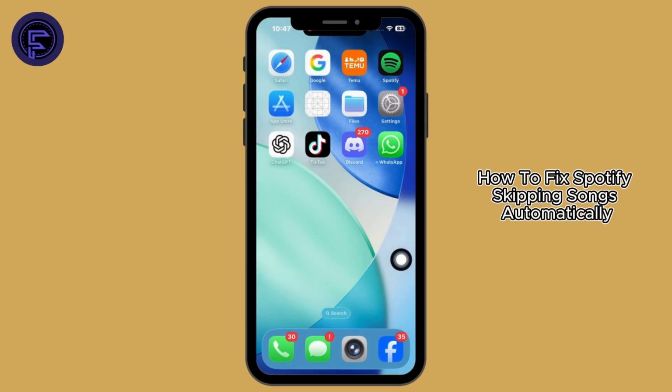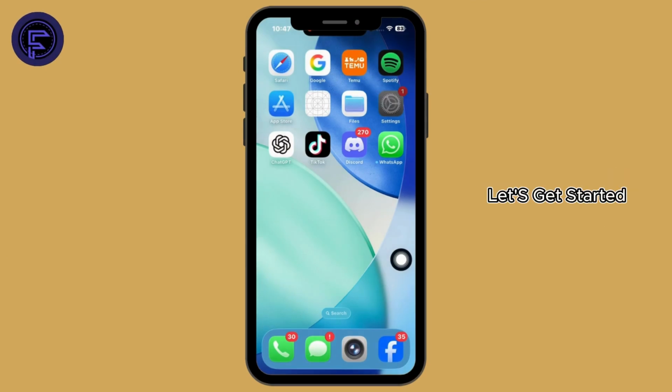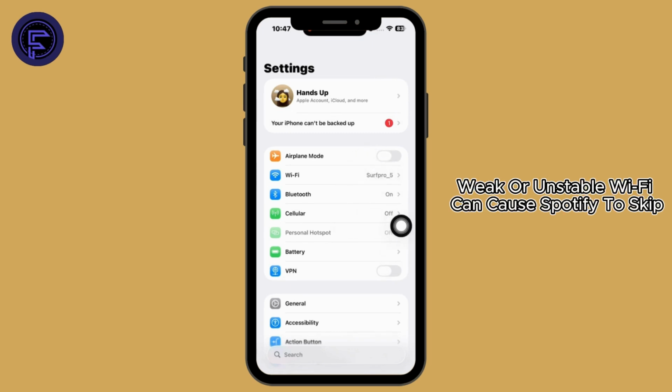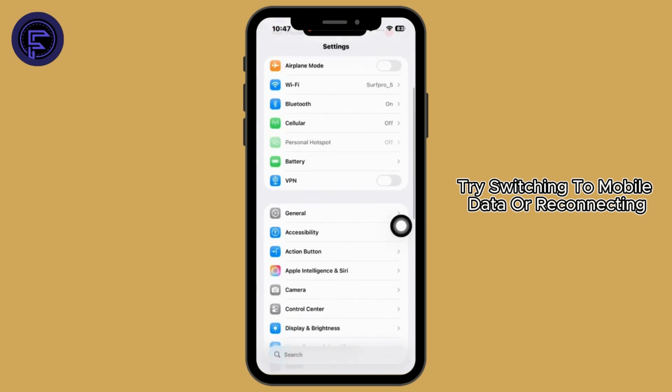How to fix Spotify skipping songs automatically. Let's get started. Check your internet first. Weak or unstable Wi-Fi can cause Spotify to skip. Try switching to mobile data or reconnecting.